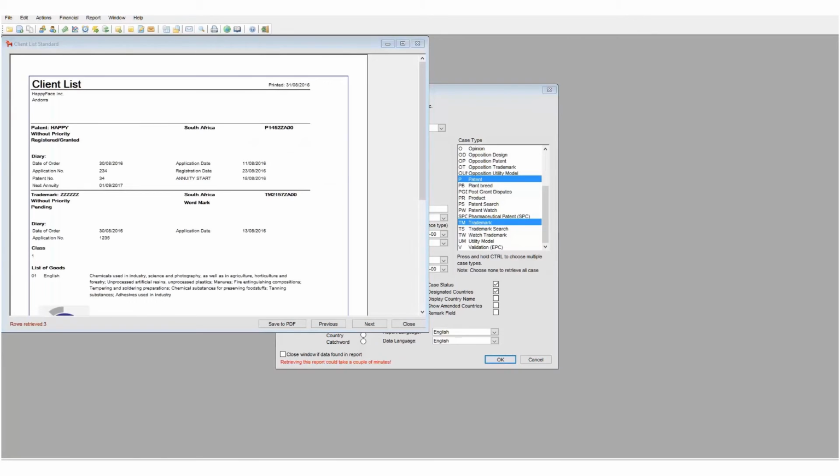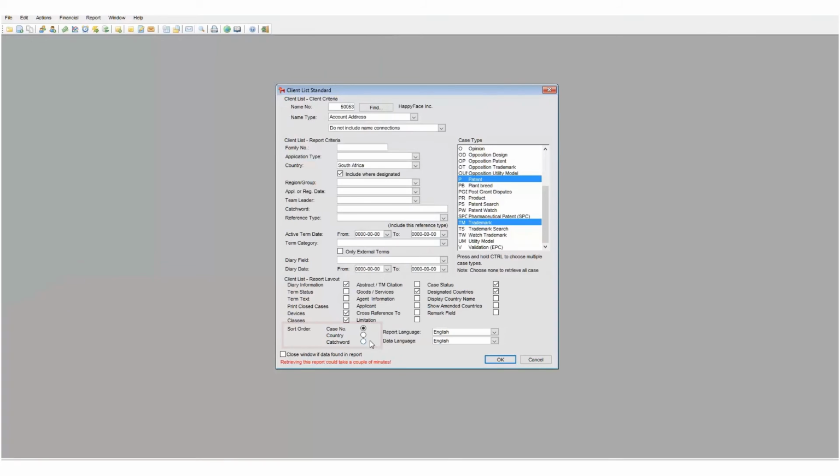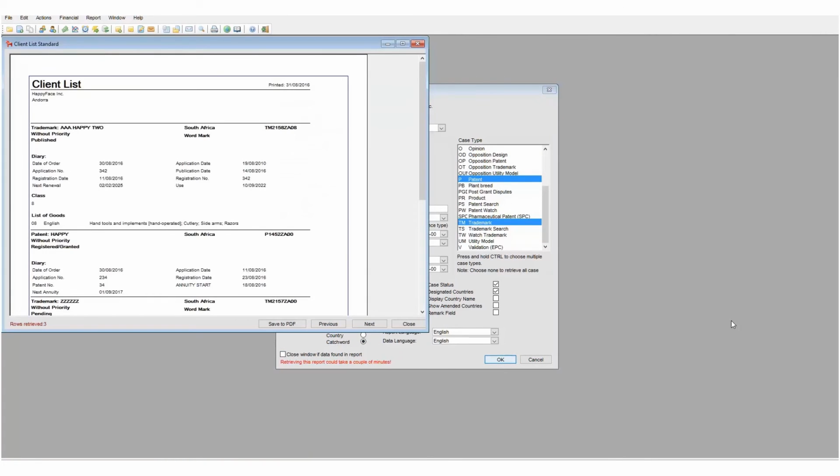Great, so this looks OK, except for the sort order. I want to change the sort order to be by catchword. I can do this in my client list window by changing the sort order here. Click OK again. Perfect, my report looks great. I can now export this report to client by clicking on Save to PDF button.